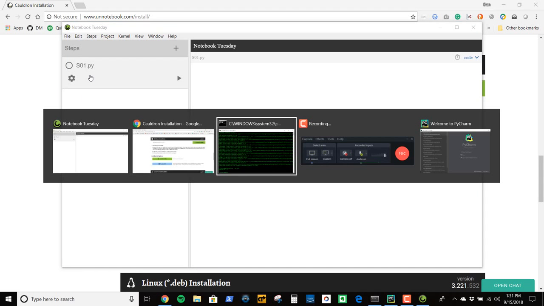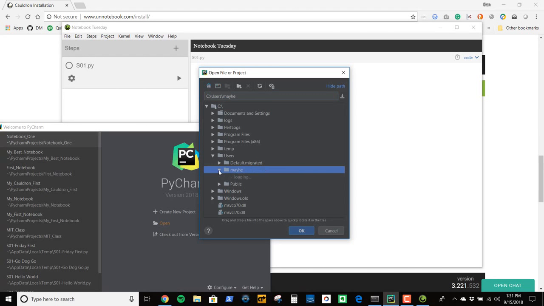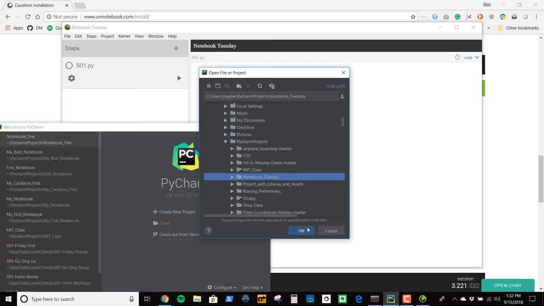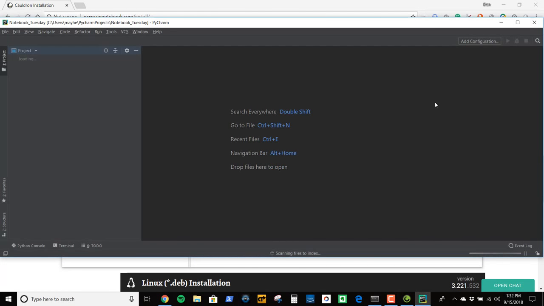So I'm going to open up my favorite IDE, which is PyCharm. I've already created this project using Cauldron, so I'm not going to create a new project in PyCharm. I'm going to open this one. I go to that folder that I previously gave to Cauldron, go down to PyCharm projects, open that up, and there it is, Notebook Tuesday. I'm going to select that and open it up in my IDE. I can take a look in that folder, and there it is, s01.py.